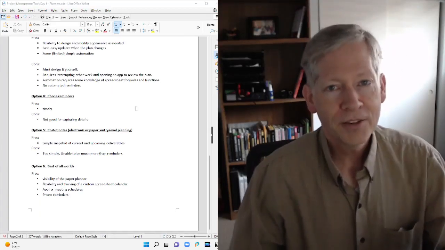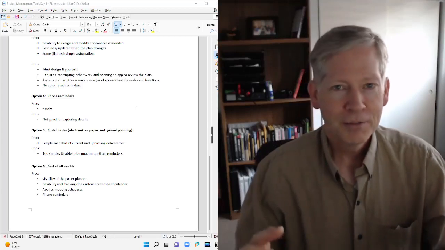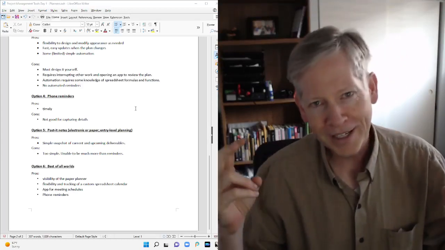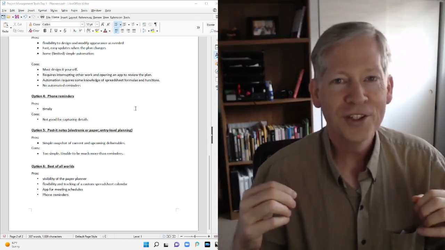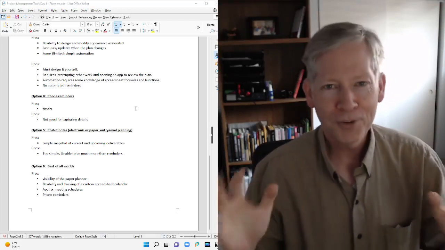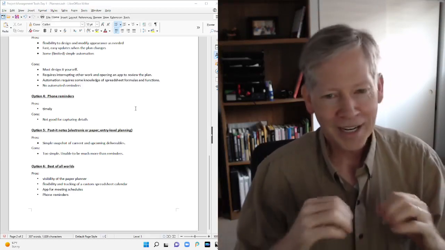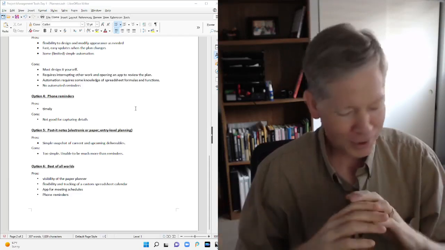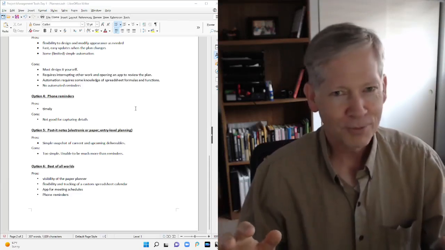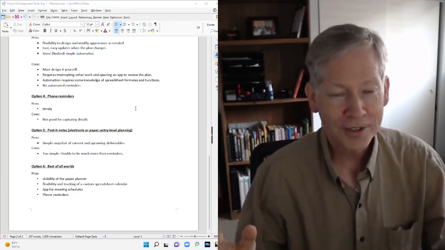Option 5. This is the productivity or planning method that most engineers I've known use. Post-it notes. I used them myself for years. I'm not putting you down if you use Post-it notes. We all start somewhere, and that's where I started.